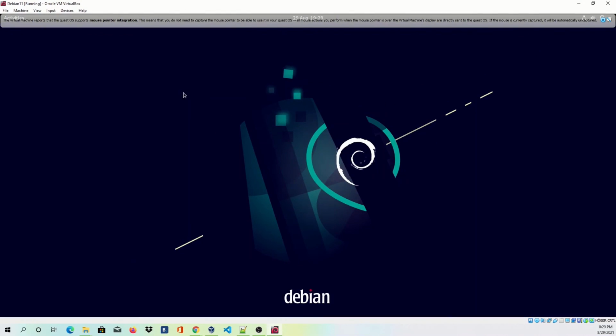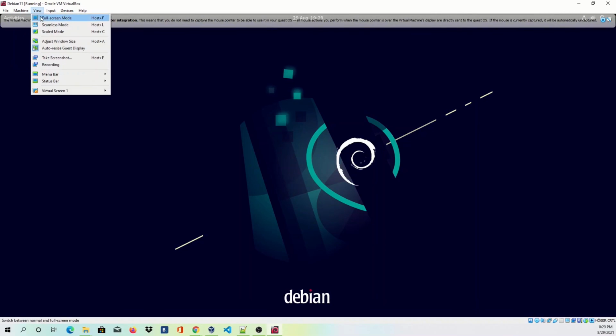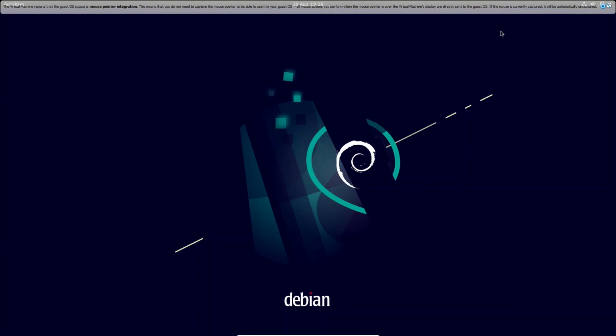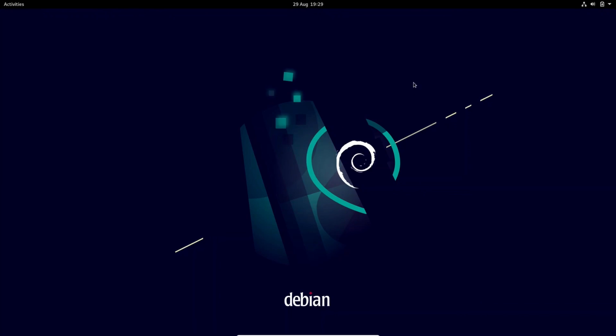Now I can run the virtual machine in full screen mode. So it will feel like I'm running Debian 11 on my hardware, laptop hardware.